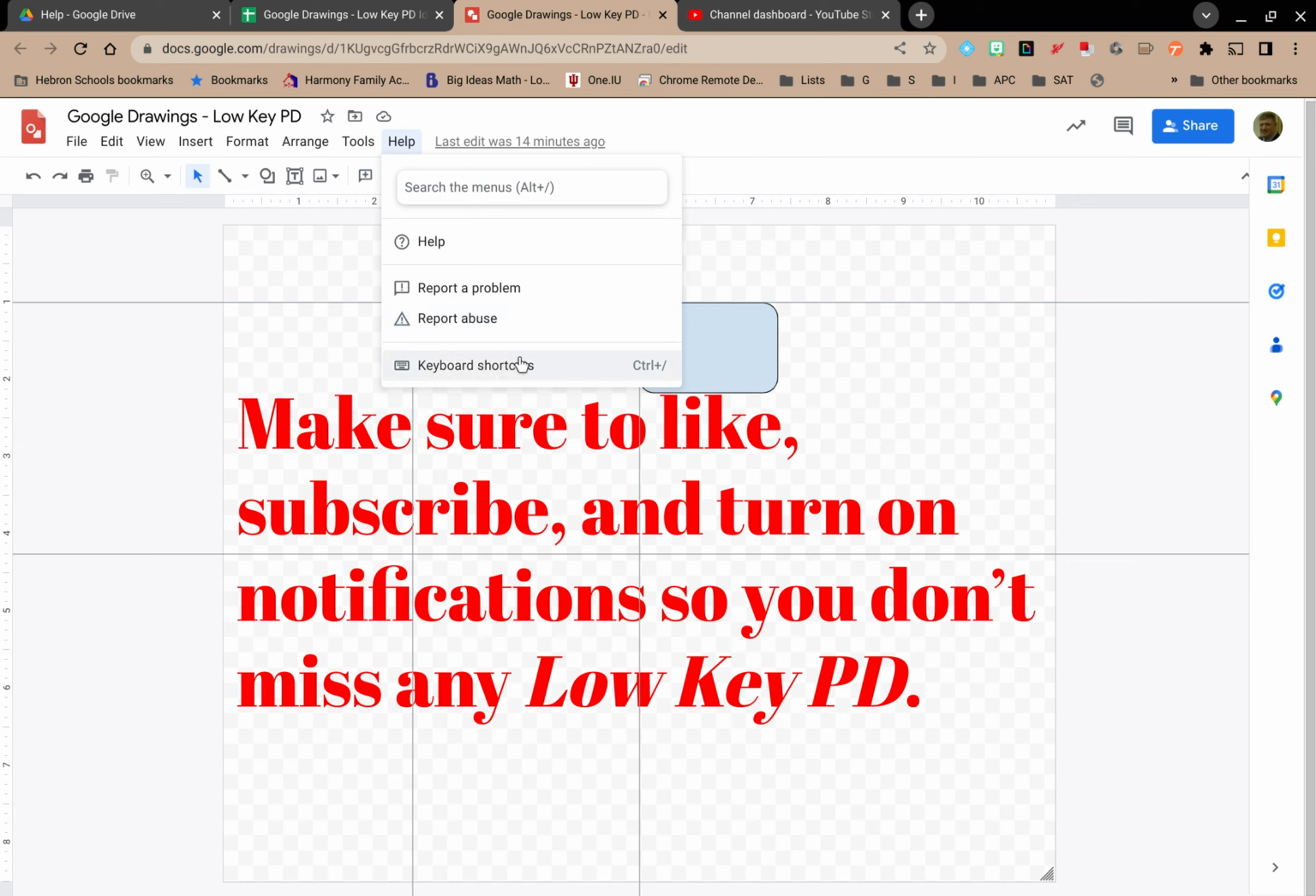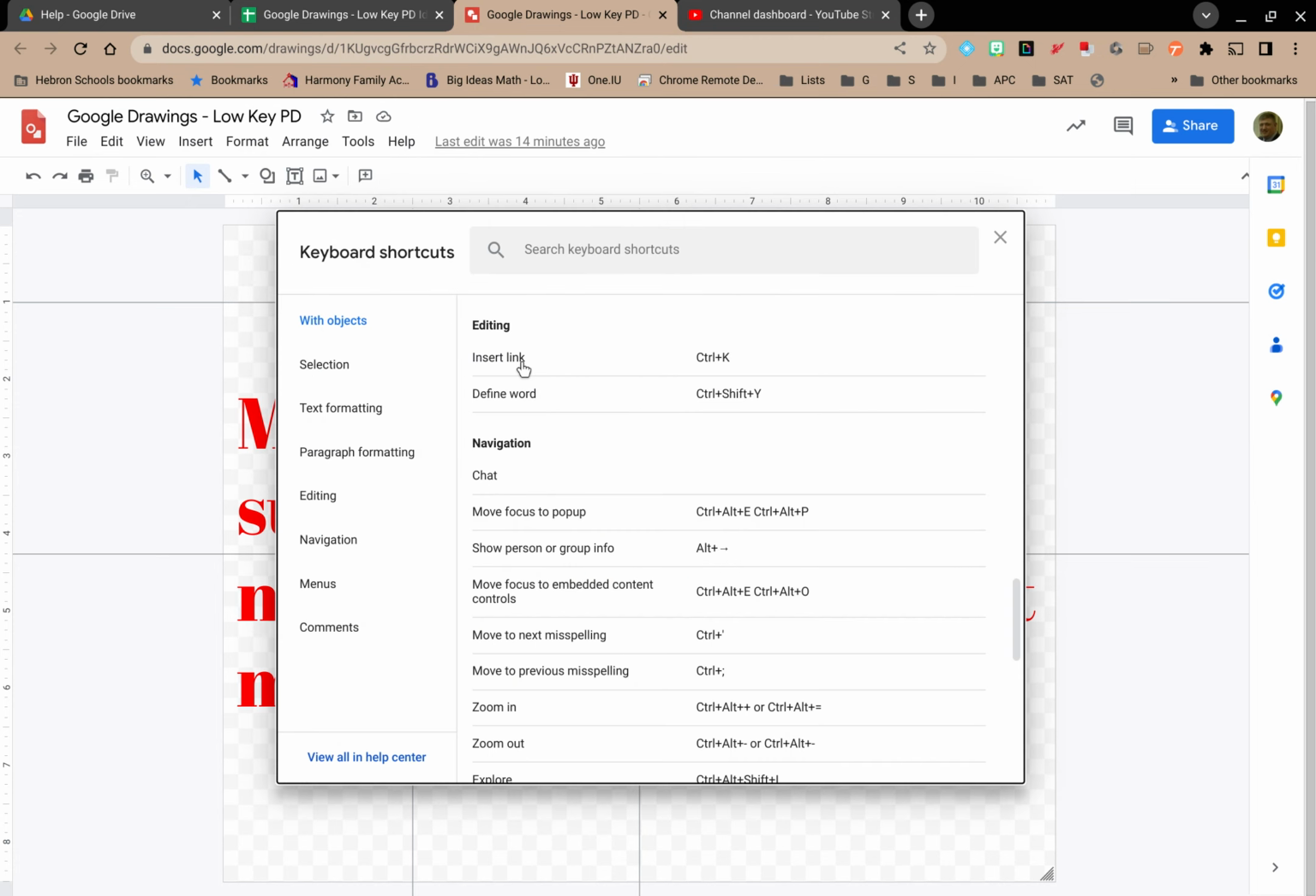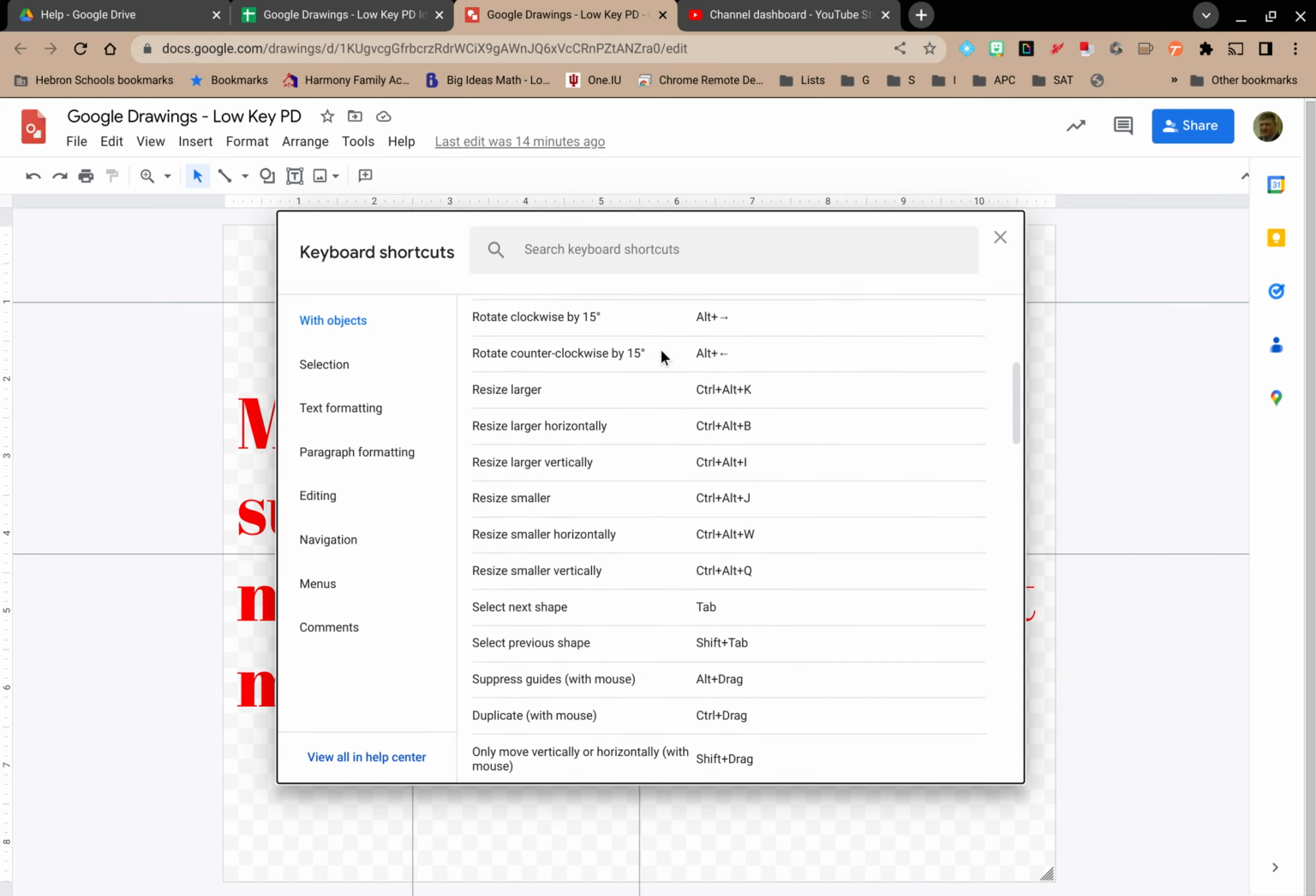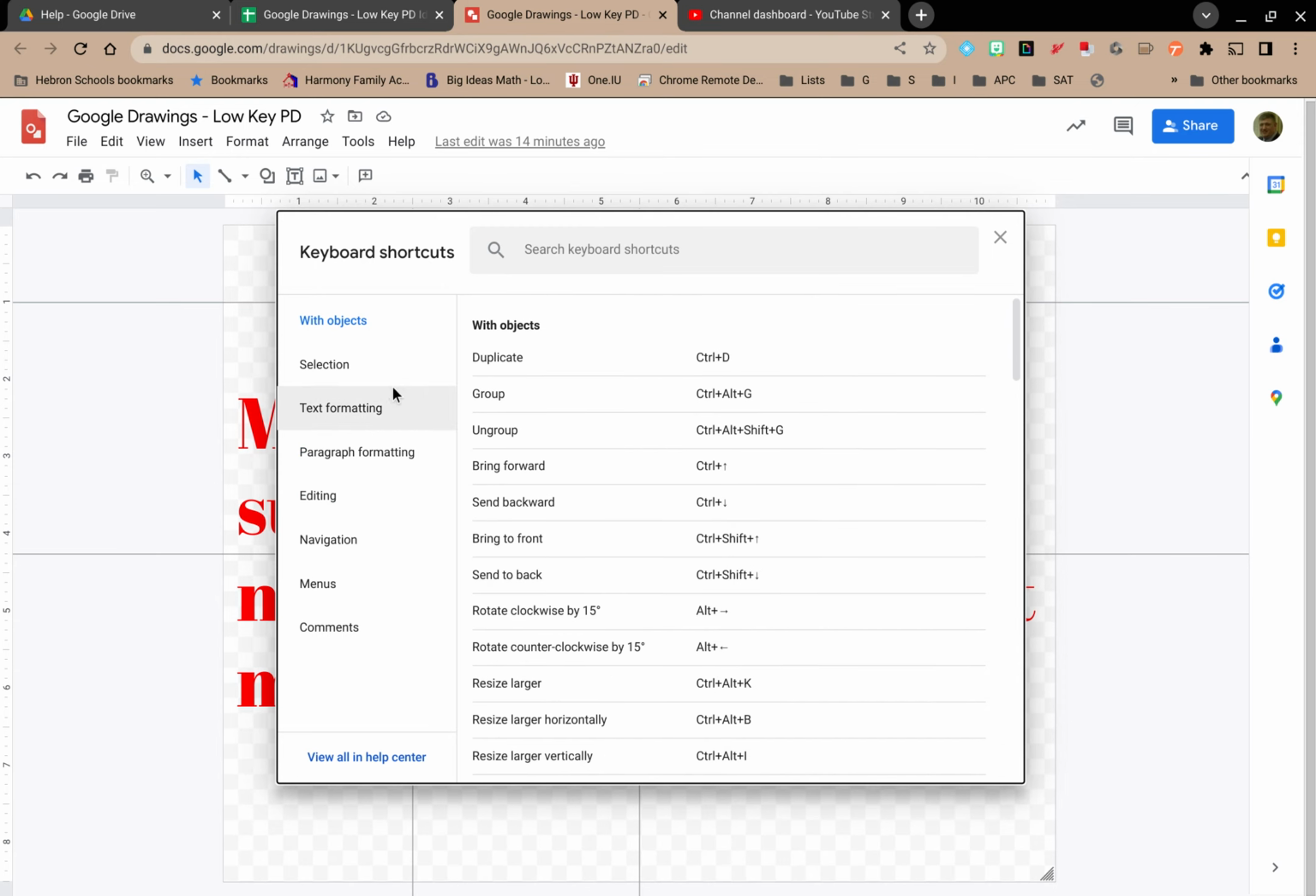And then there's the always handy keyboard shortcuts. If you click on keyboard shortcuts, you get a giant document of all the keyboard shortcuts that you can use. That saves a lot of time looking for things in menus. And they're even divided up by topic, selection, text formatting, paragraph formatting, and so on.